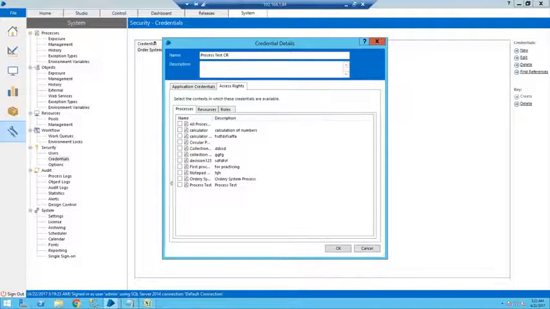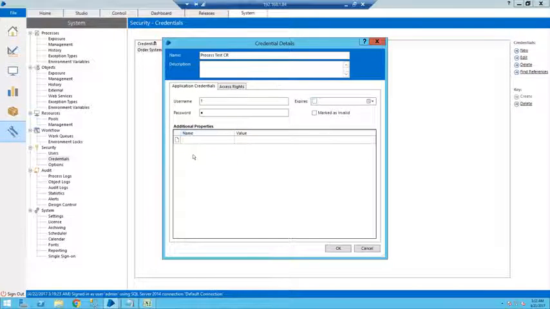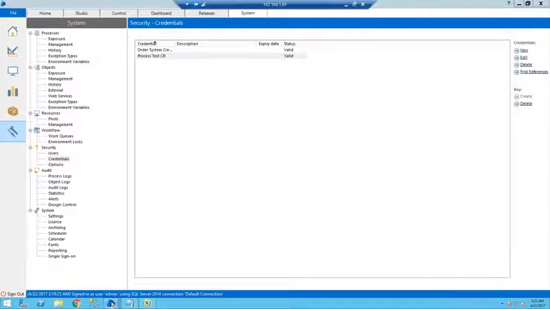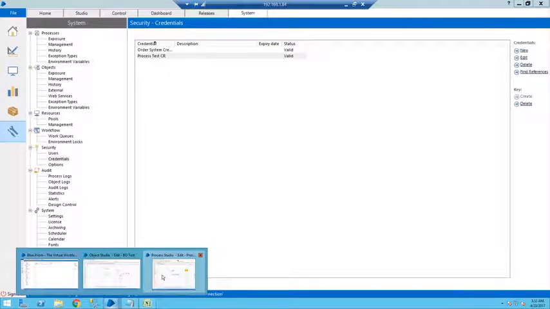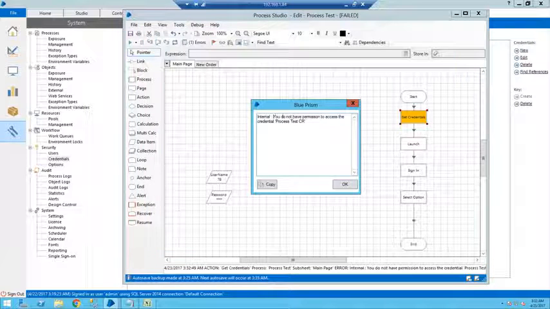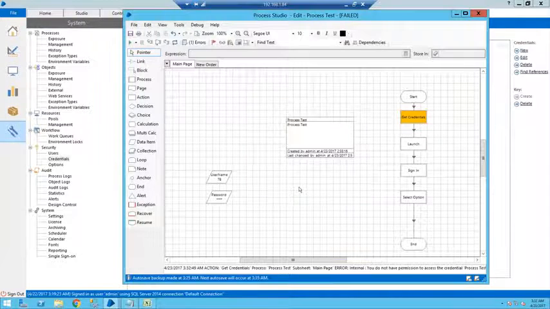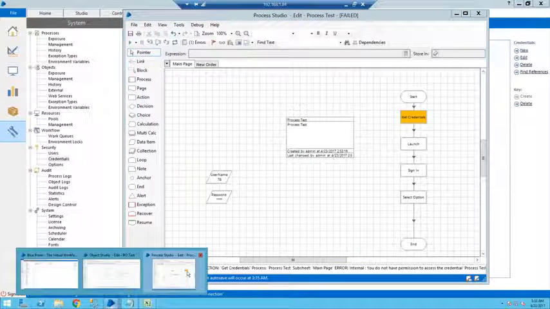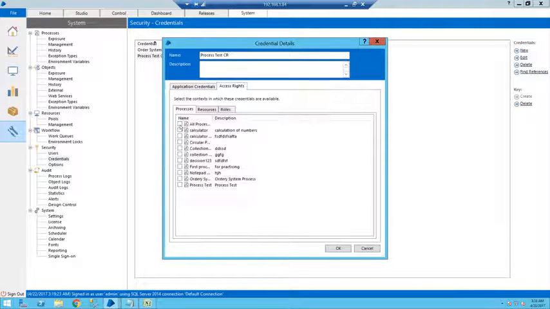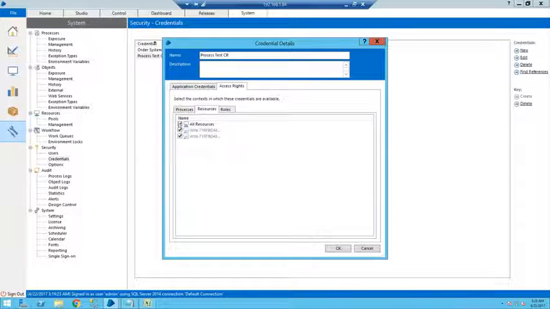Oh, I have to provide the access here. Let's see, if I am not providing any access here, it will throw an error that you don't have permission to access the credential. So I have to provide the permission to that credential. I just need to edit it. Access. I'm creating it for all now.